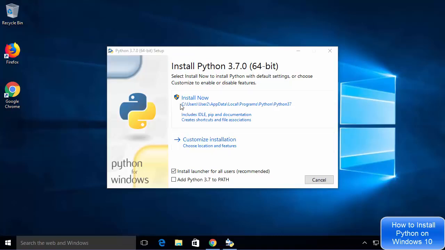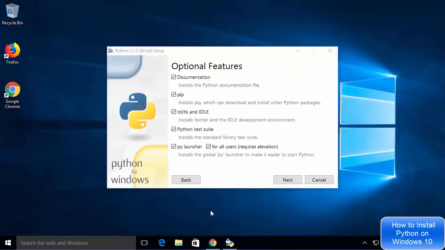a path which I don't want to use. You can see it's a long path which I don't want to remember. So I will use the option which says customize installation, and I will also check the option which says add Python 3.7 to path. So now let's click on customize installation.